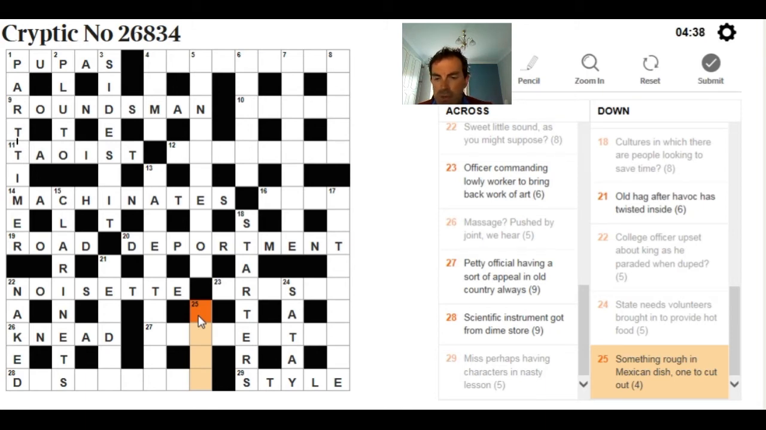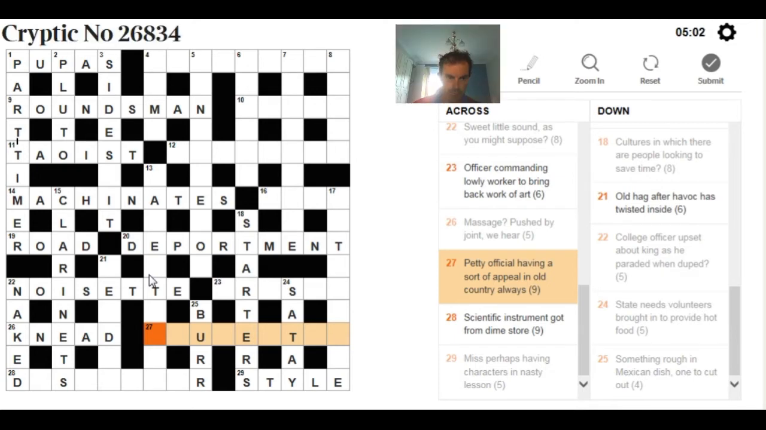Burrito was a good solve. Actually, I've just thrown that in there. Something rough in Mexican dish, one to cut out. So the wordplay there is quite difficult. You've got to spot that the Mexican dish is a burrito, and one to cut out is getting at I-T-O, needs to be cut out of the burrito in order to leave a burr, which is something rough. Yeah, so burrito, definitely not an easy clue.